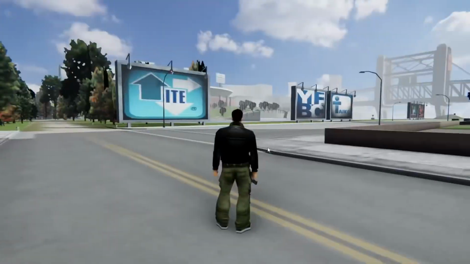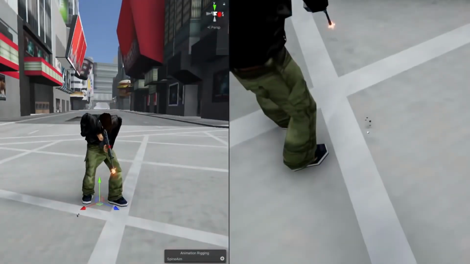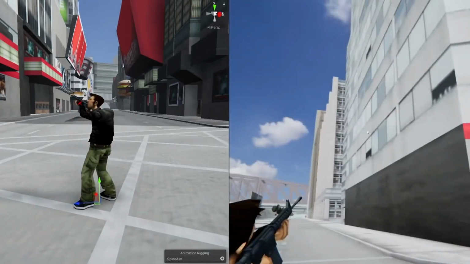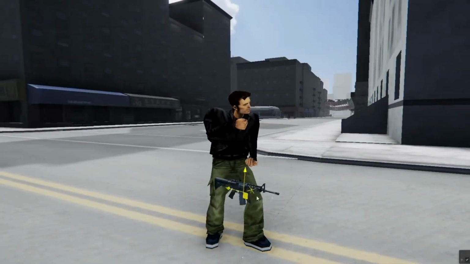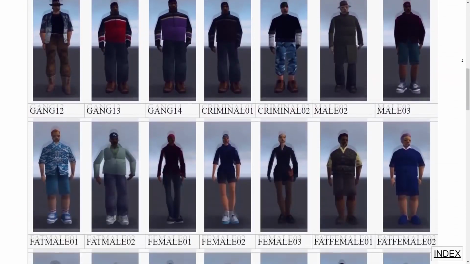However, there's an issue. The character remains rigid when aiming vertically, so I adjusted it to allow some body lean. Now it behaves like in real life, but really, what's the point of adding weapons if there are no targets to shoot at? So I need to add pedestrians.